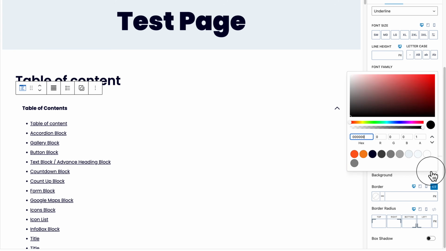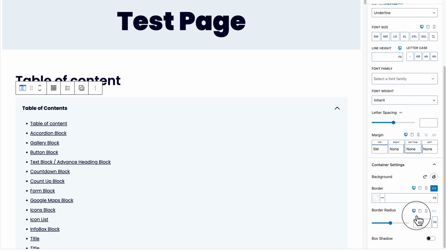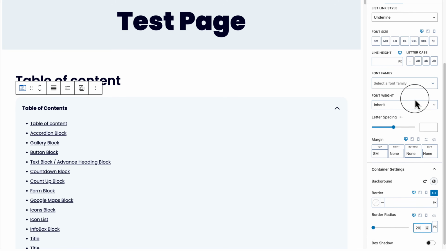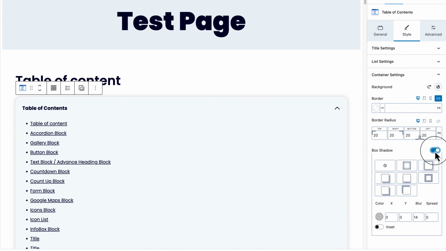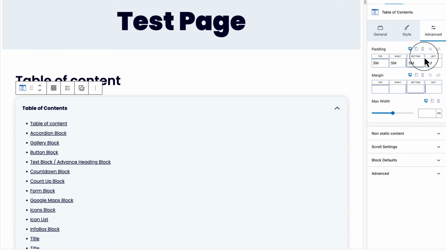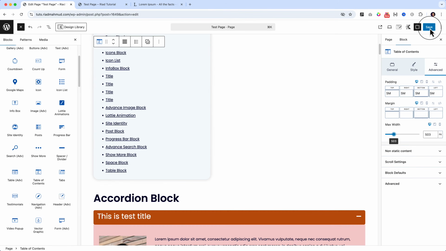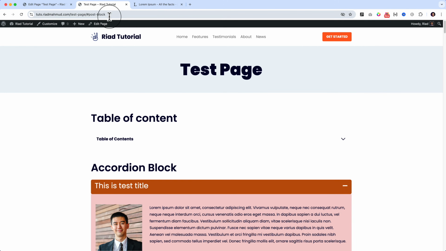Like if you want, you can add a background color inside the container and add a border radius here, like 20 pixel is perfect. And now if I close this one, there is a container setting. Okay, I have explored that already. And here's the box shadow. If you want, you can use the box shadow. And the advanced settings will help you to add some width here. Now click save and reload the page.